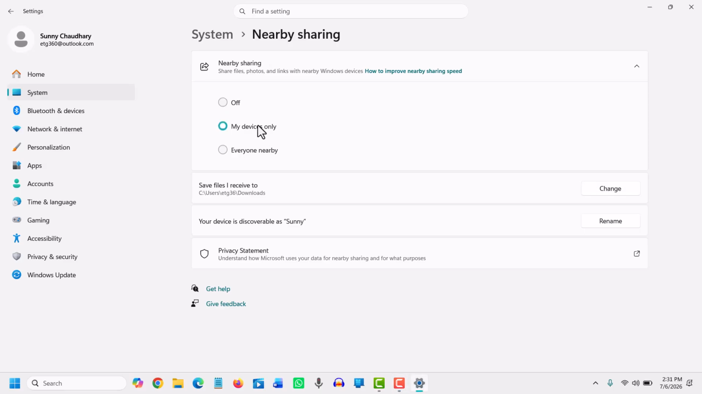So you can select my device or you can select everyone nearby. You can also select where to save the files you receive. You can change the location and you can also change the discoverable name. All right, once you're done, you can simply come back here and simply click on turn off. So this is how you can share files wirelessly from one computer to another.